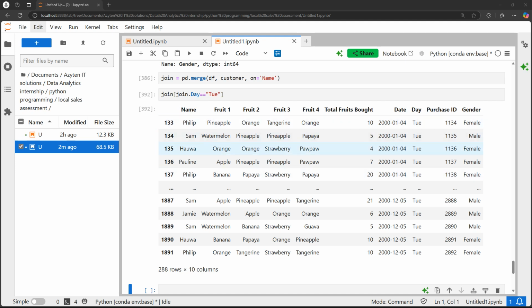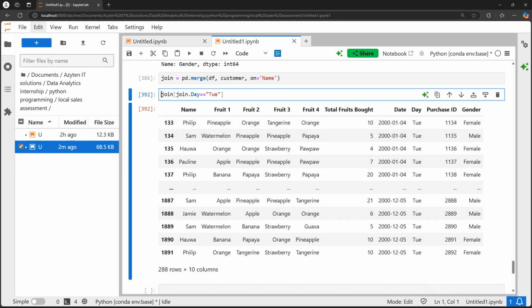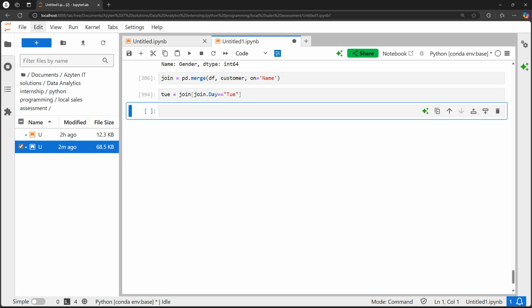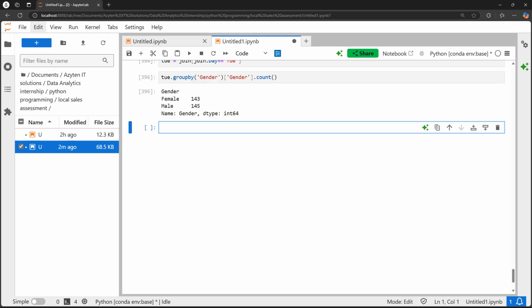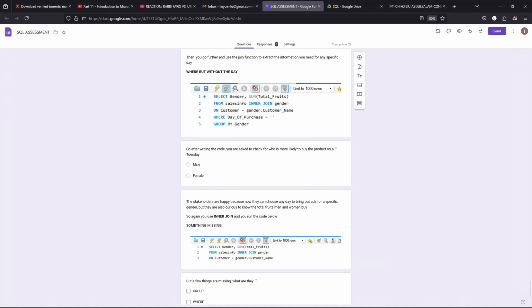This is my new data set, Tuesday. Then I can do Tuesday dot group by. What am I grouping by? I'm going to group by gender, and I will then count gender, and I'll say dot count. So we have more males buying stuff on Tuesday than female.